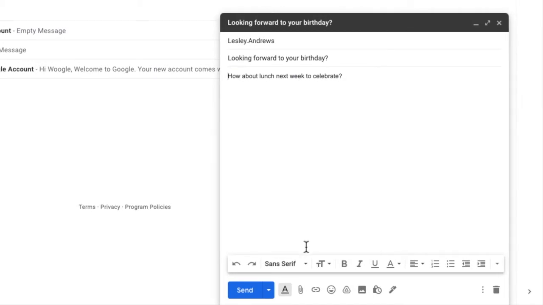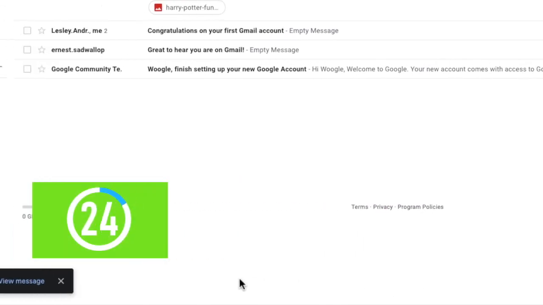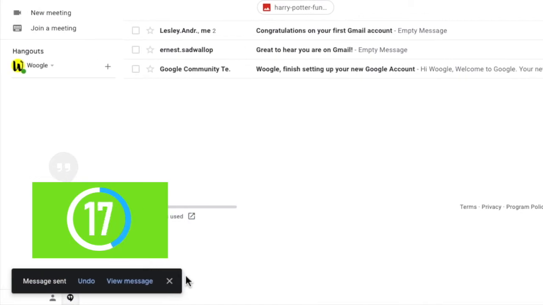Remember, of course, that once you click the send button, the clock starts ticking. And if you don't click undo before 30 seconds have passed, then that message will have left your email account.